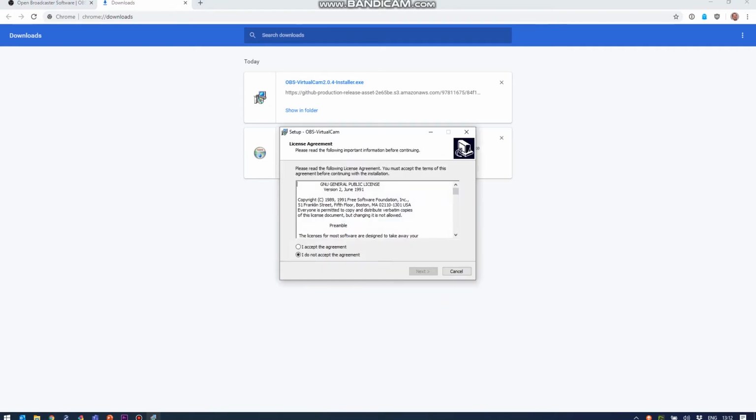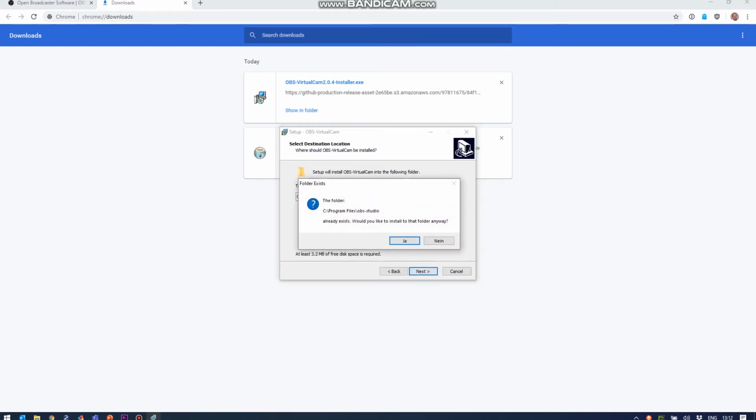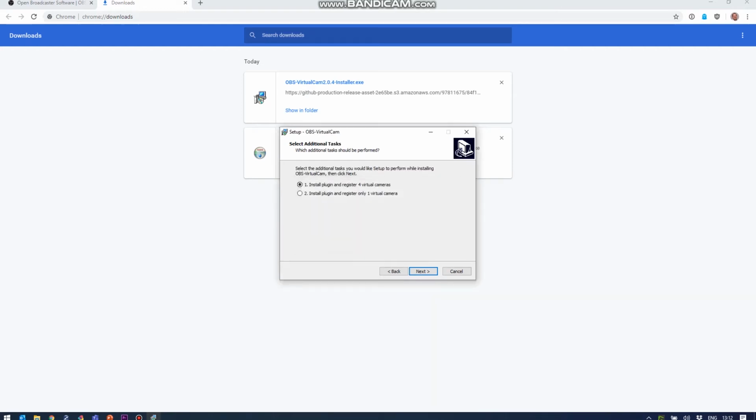It's also just a standard install file. Just accept the agreement, click next. We already have it installed, or I did have it installed. So for that, yes, I want to install it. And I want to install the plugin and register only one virtual cam. You can also go with 4 virtual cams.